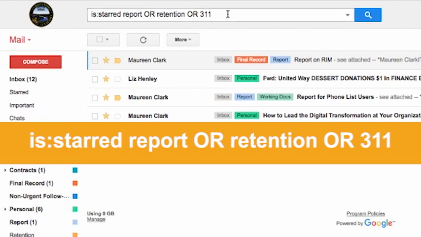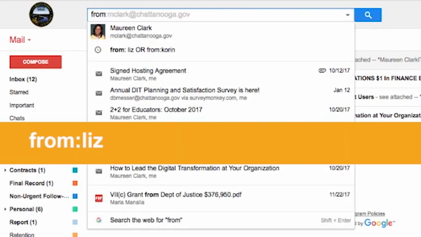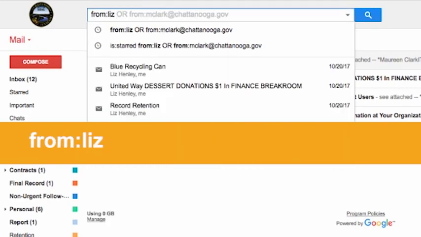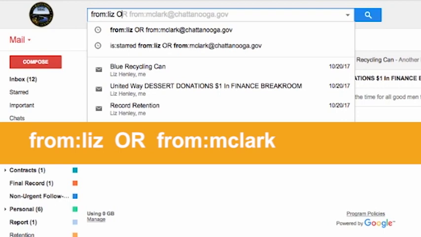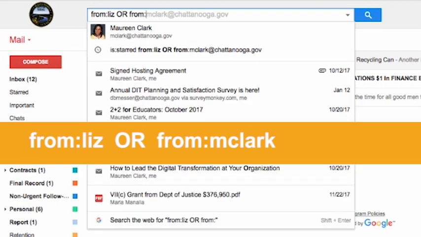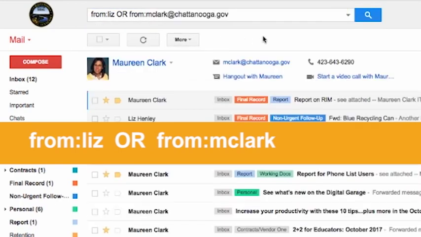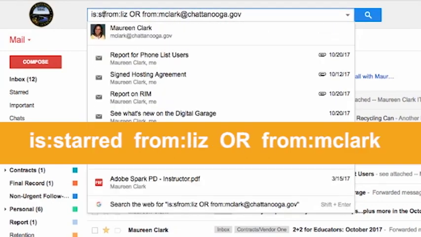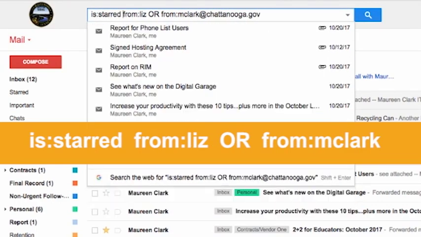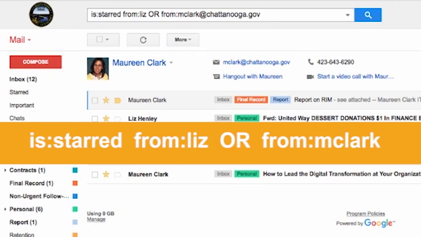Here's one more sample for using a Google search operator with the OR Boolean. from:Liz is a long list. from:Liz OR from:Marine even creates a longer list. Let's go back and add is:starred. The list is now reduced to only starred items from Liz or Marine.